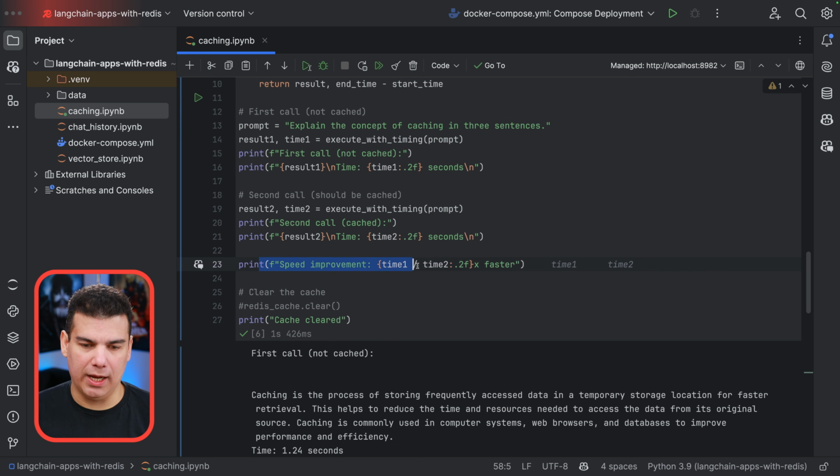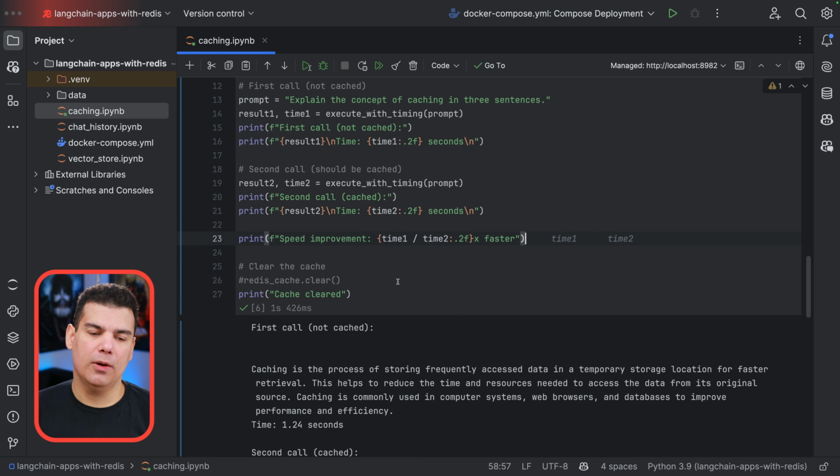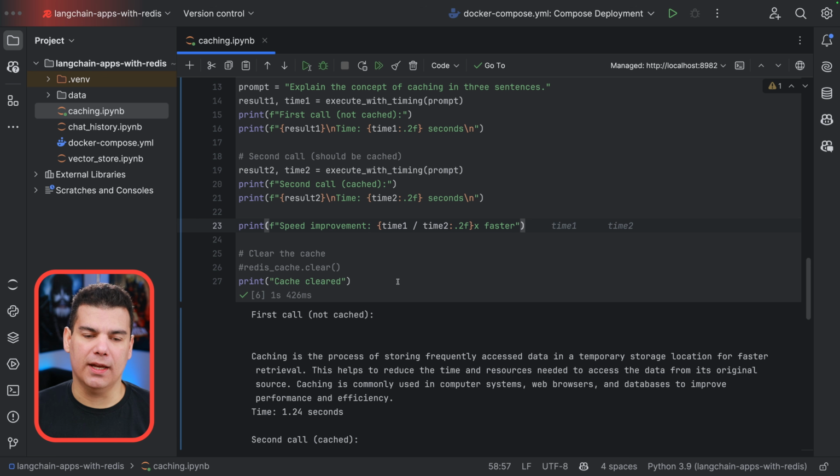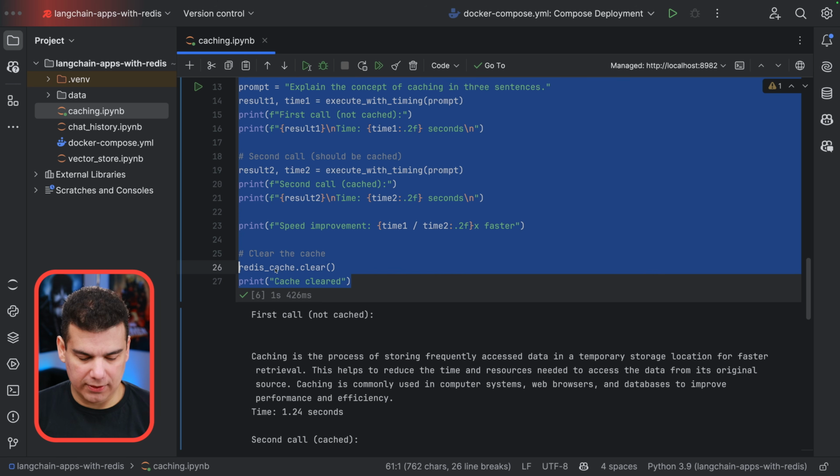And then we calculate how much faster it actually is. So the important part of this, actually, is clearing the cache, because I wanted to show you the results on Redis Insight. But once you finish using caches in general, you have the option to clear your cache. So I'm going to uncomment this so you can see what it does.